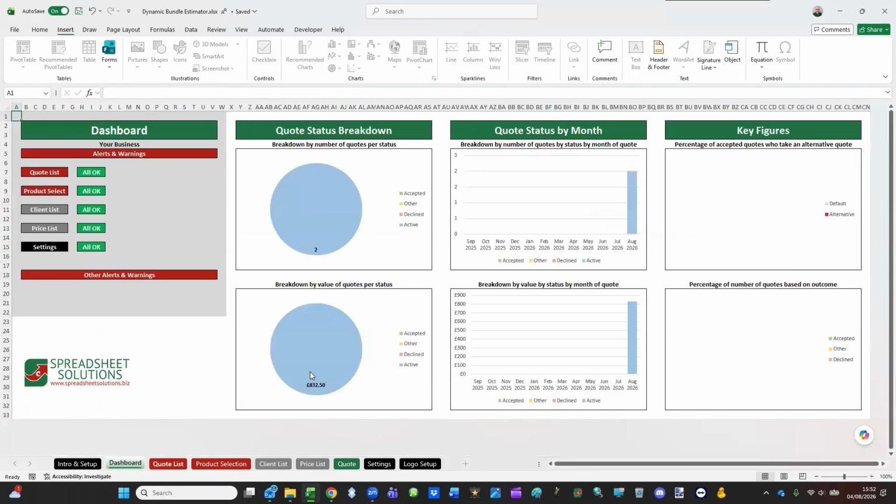And then if you go to the dashboard, you can see the dashboard breaks down how many quotes you've got by each status, what's the value, and which month they were in, a breakdown of quotes by status by month of quote, and you've got a breakdown by value. So this is the number of quotes, the value of the quotes, and you've got some key figures, which ones took the default, which ones took an alternative, and then what the outcomes were. So you've got this dashboard showing you what's going on with your different quotes.